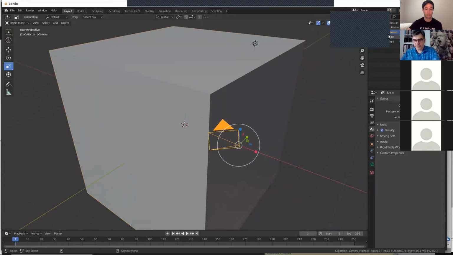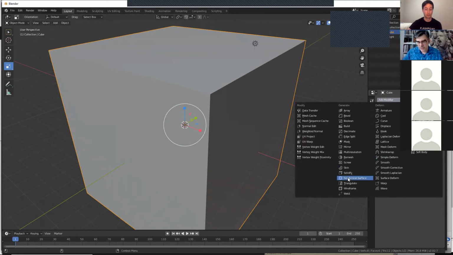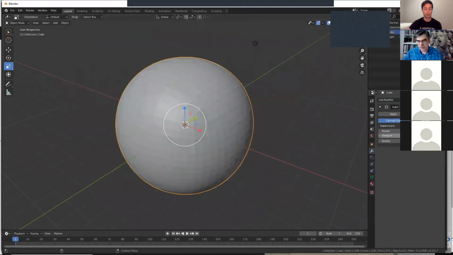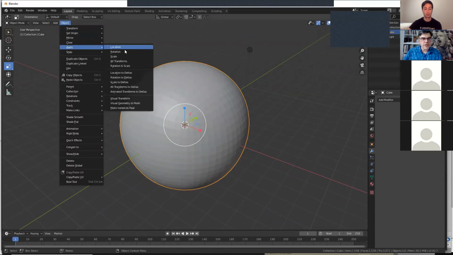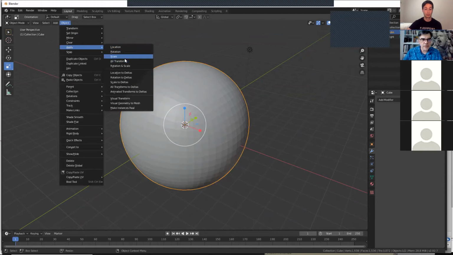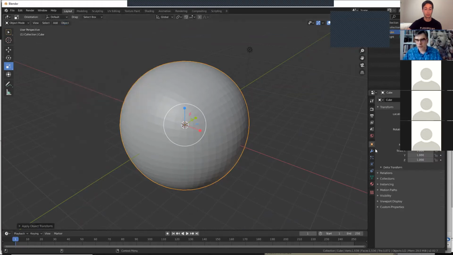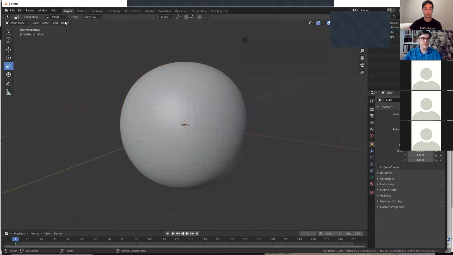I'm going to delete my camera. I don't need that right now. Then I'm going to go over here to the modifier, click on the cube, and add a modifier to this thing called subdivision surface. I'll add a few more of those, and then apply that modifier. Go back to object mode, and I'm going to apply the scale. It's always a good idea to make your scales 1, 1, and 1. So there's scale 1, 1, and 1.